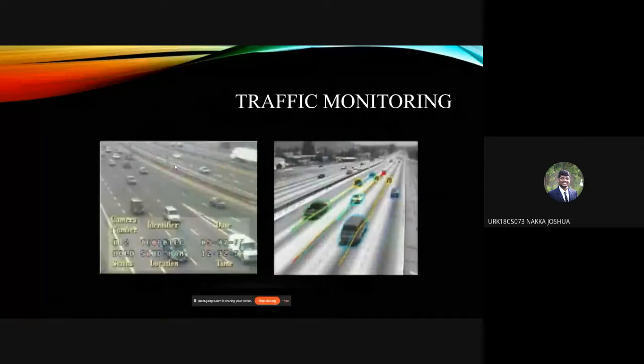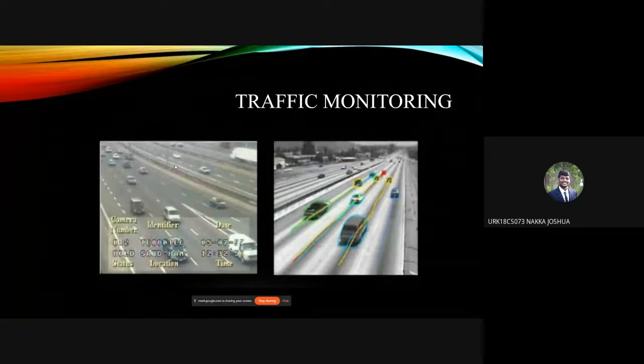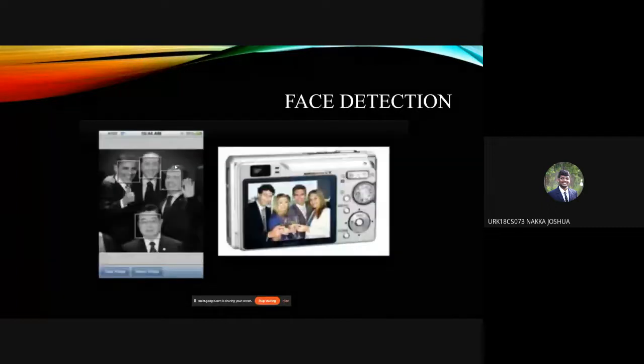Then traffic monitoring. This is mostly used in other countries, as they have different rules for traffic. They mostly travel in single lanes, so this is used in most foreign countries. Then face detection. We all know this feature when we use a camera like Google Lens. If a face is recognized, it shows the information of that person. In particular cameras, autofocus is there: if a face is inside the frame, it automatically focuses on the face.